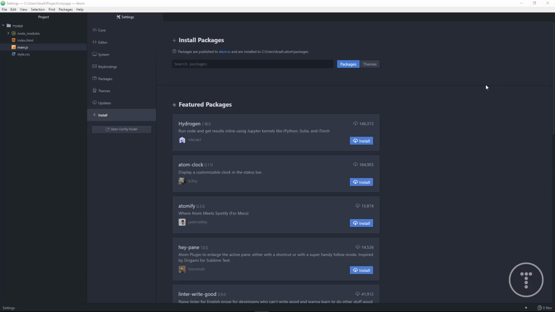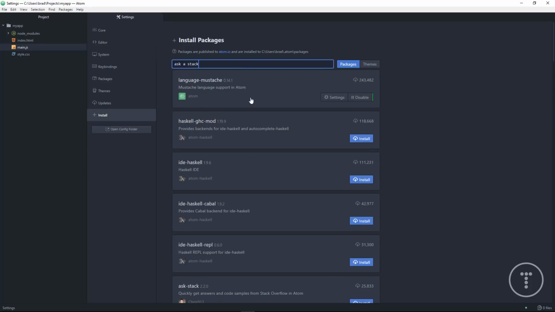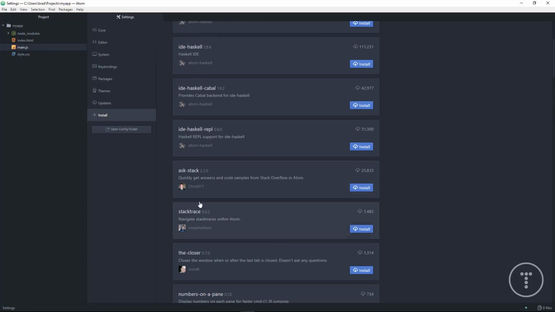So chances are, if you've been programming for a while, you've probably used the Stack Overflow website quite a bit when you've been stumped. So the next plugin is called Ask Stack, and it allows us to search for answers on Stack Overflow without having to even leave Atom. So let's search for Ask Stack. Right here, it's Ask Stack by Chris911. So let's click install here.